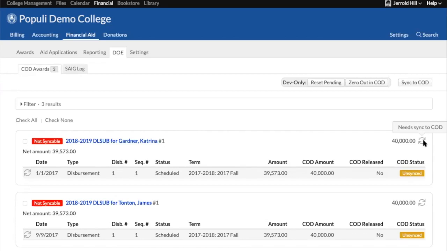But if you've pushed it across, it's been accepted, and you haven't changed anything, then this flag will go away, because we know that COD and Populi are in sync. Everybody's on the same page, same numbers, everybody's happy here. And then it's only until you edit something or it gets rejected that you need to sync again.